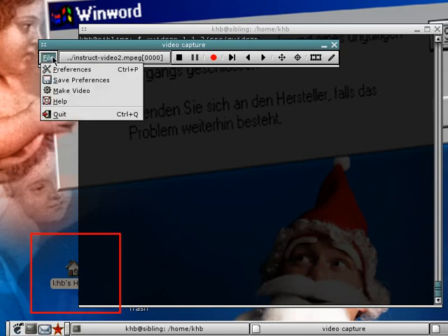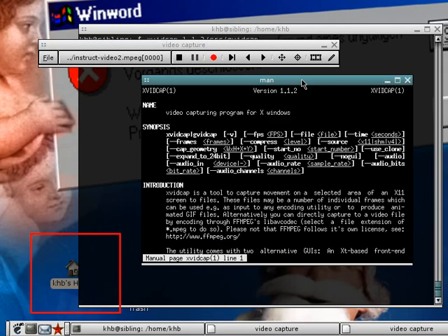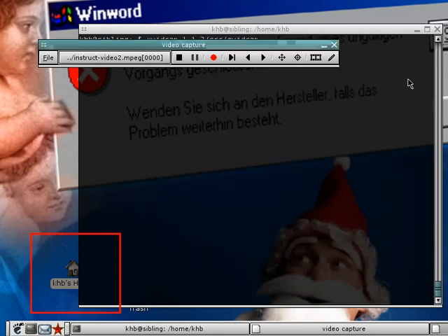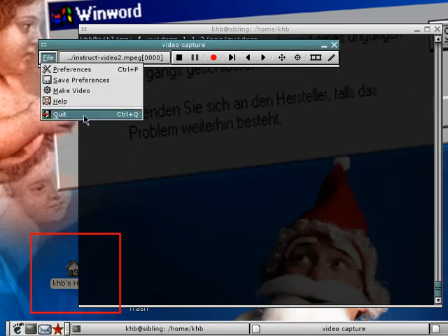So let's have a look at the file menu. There you can start the preferences dialog. You can save any changes you make to the preferences, of course. You can start 2 more external programs, one to take previously captured individual frames and encode them to MPEG. Note that you don't really need this because you can just select a file extension of .mpeg, which will do the job just as well. And then help basically opens a terminal window and displays the man page. And then of course you can also quit the program here.